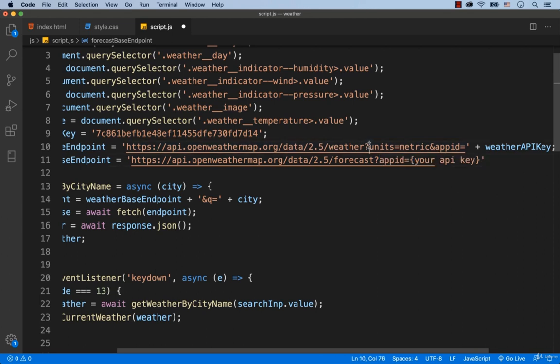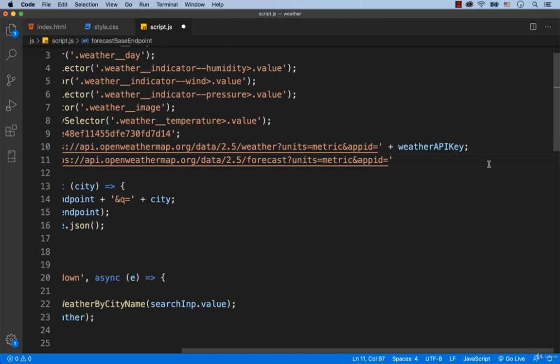Let's specify that we want the data to be displayed in metric units. Don't forget to add the ampersand at the end. We're also going to add the app ID with the help of JavaScript. Of course, add +weather API key at the end.